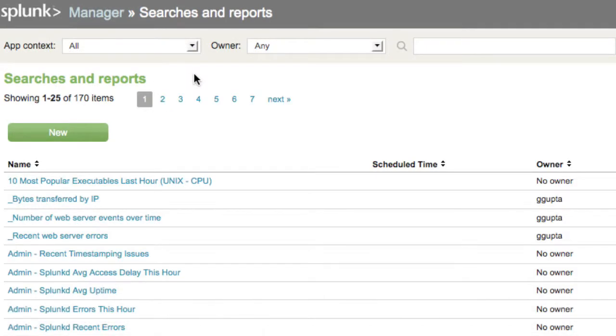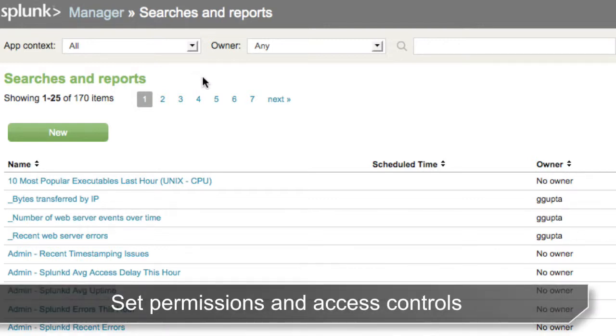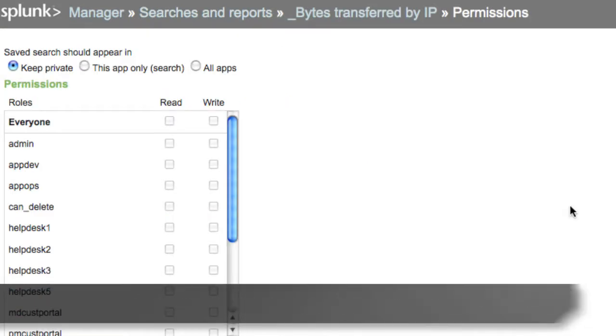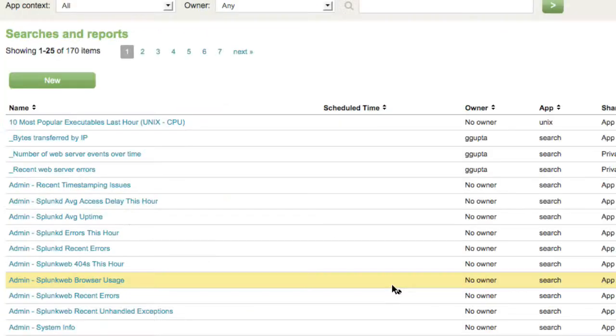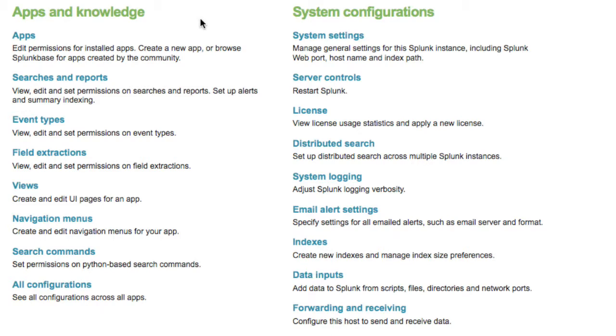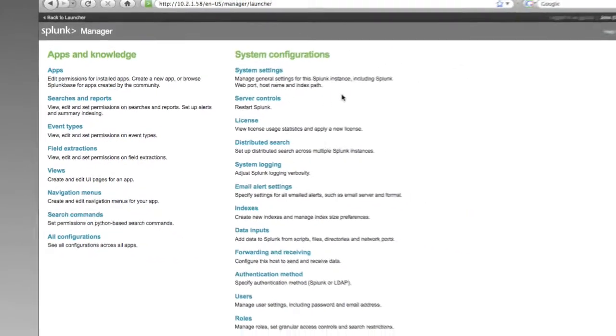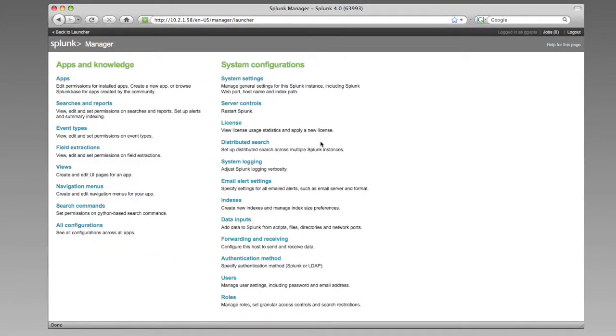We've also expanded our support for granular access controls, which means you can share and set read and write permissions on all objects in the system, allowing different users to see different views into the underlying data within Splunk. In addition, we've exposed more system settings, server controls, as well as making it easier to create inputs, forward data, and set up distributed environments.